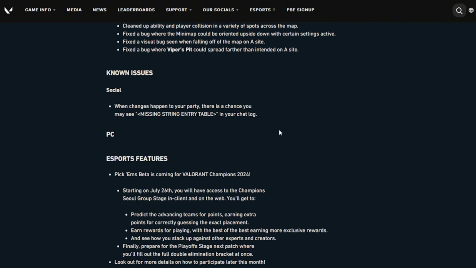Now for the PC, and the biggest one for the PC is there are now Pick'ems in the game. So basically, Pick'ems beta is coming for Valorant Champions 2024. Starting on July 26th, you have access to the Champions Seoul group stage Pick'ems, in client and on the web. You'll get to predict the advancing teams for points, earning extra points for correctly getting the exact placement.